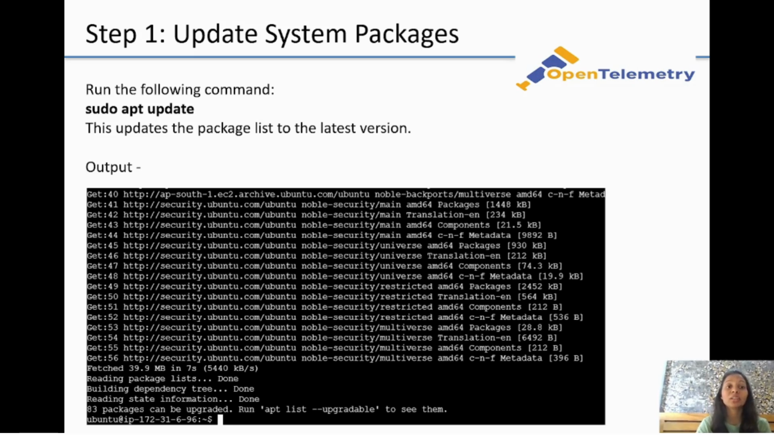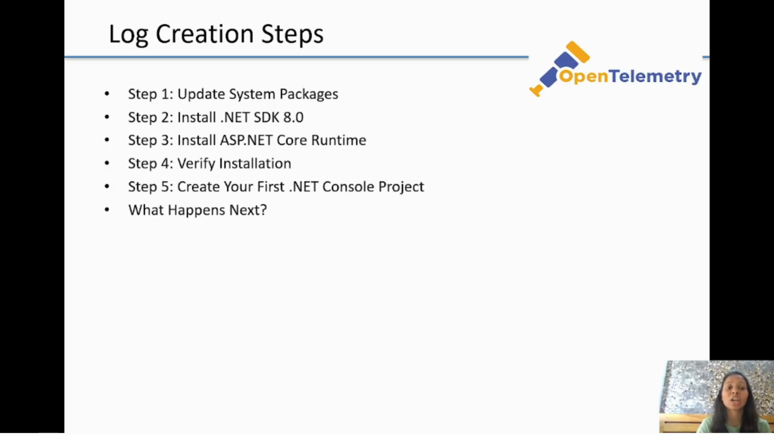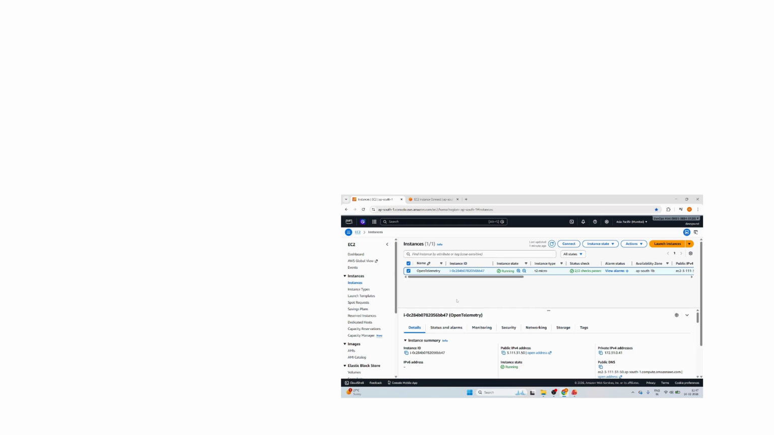Okay, so we'll learn all these steps which we have seen in the agenda step by step, but with practical knowledge. So let's start our practical. From here we will learn how we can create our first log. For that you just need your AWS account. You need to log into your account and create an instance first. I already created one instance, you can see this on my screen.